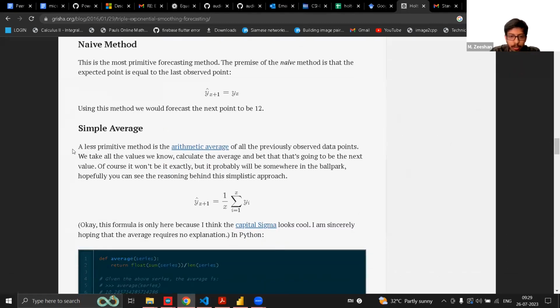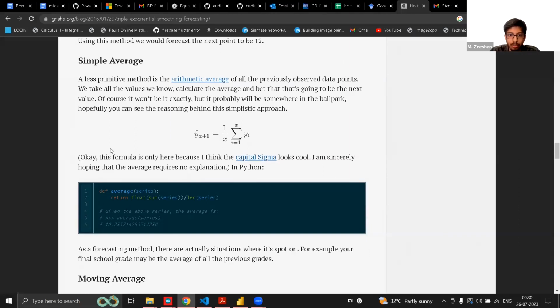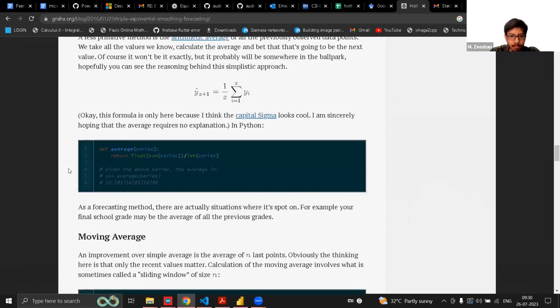A relatively better thing could be to simply take the average of all the data points that we have thus far. If we have, let's say, 10 data points and we want to predict the 11th data point, we can say that the 11th data point is going to be the simple average of the previous 10 data points. That's also a really simple method. This can work only if our data is relatively constant with minor fluctuations.